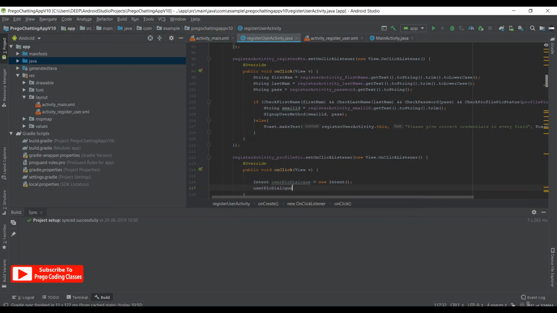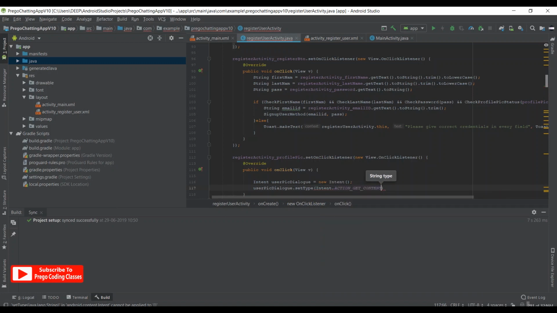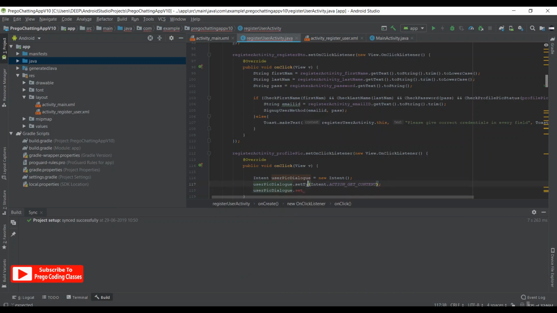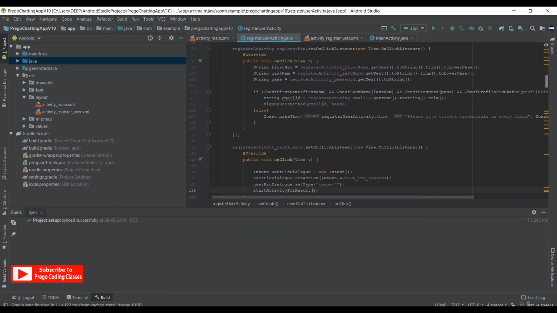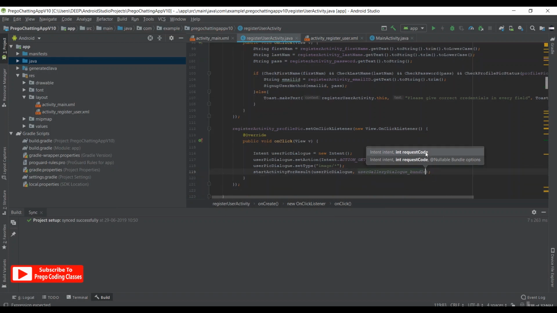Underneath we'll say user pic dialog dot set type would be intent dot action get content, and underneath user pic dialog dot, over here it will be set action and not type, so set action. Over here we'll say set type, that would be image, and underneath we'll say start activity for result. The intent would be user pic dialog, and it needs a bundle, so we have the user gallery dialog bundle. That's it. That will start the intent to make the user choose the profile picture.